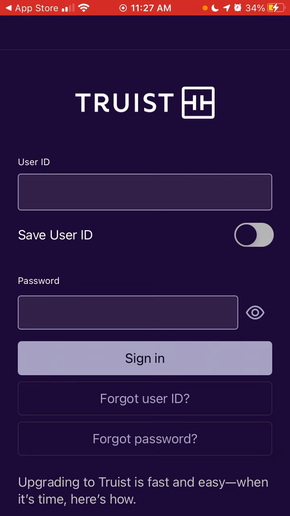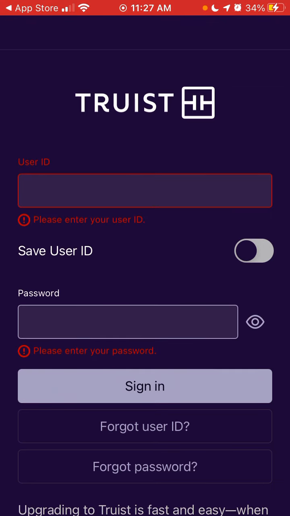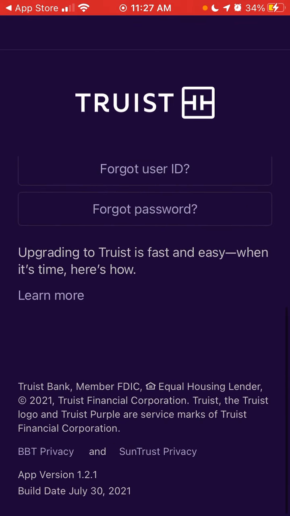It's not possible to create an account here, I guess. So you need to go to the website, create an account, and then sign in here with the details. So that's I guess how it works.